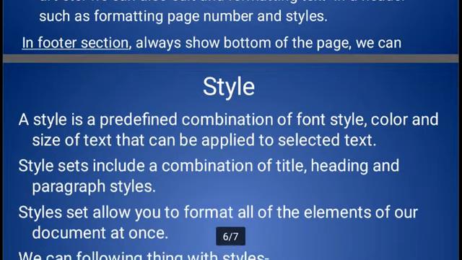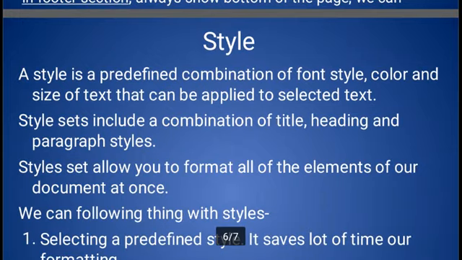Okay, now the next thing is style. A style is a predefined combination of font style, color and size that can be applied to selected text. Suppose we have our data and our title, and I want to format our data. It requires a lot of time and energy, but with the help of the style concept we can save our time. A style set includes a combination of title, heading and paragraph styles. A style set allows you to format all of the elements of a document at once.